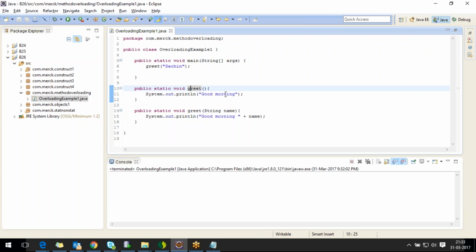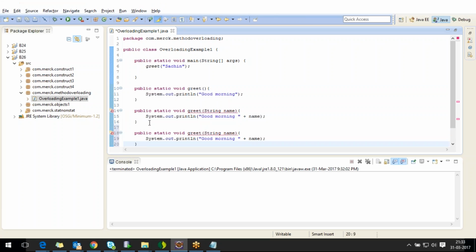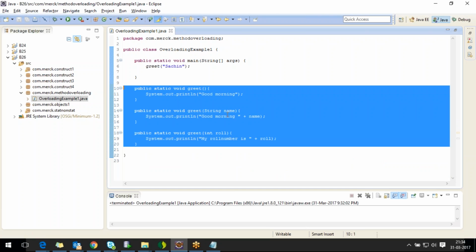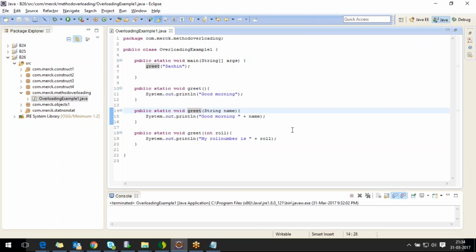And it's not just about the number of arguments. Here it is 0 arguments, here it is 1 argument. It is also about the type of the argument. Say if I have int roll number, and you say my roll number is, you say roll here. Now all these three methods are overloaded methods. Any doubt, guys? I can call any of these methods. Any doubts? No doubts?